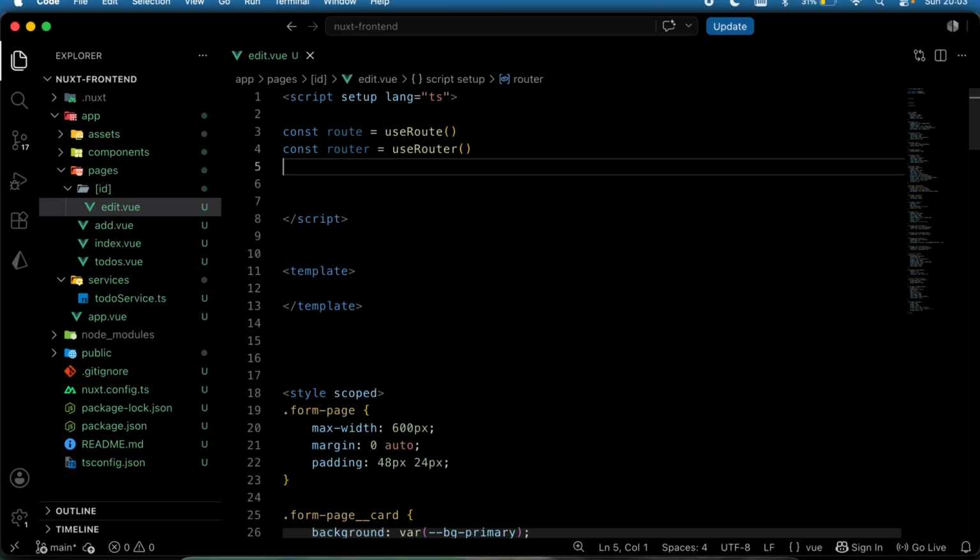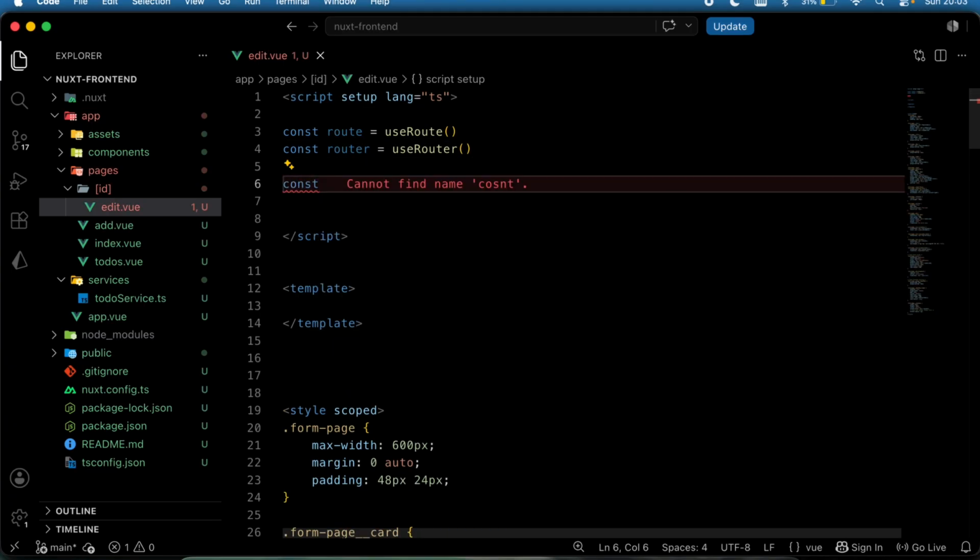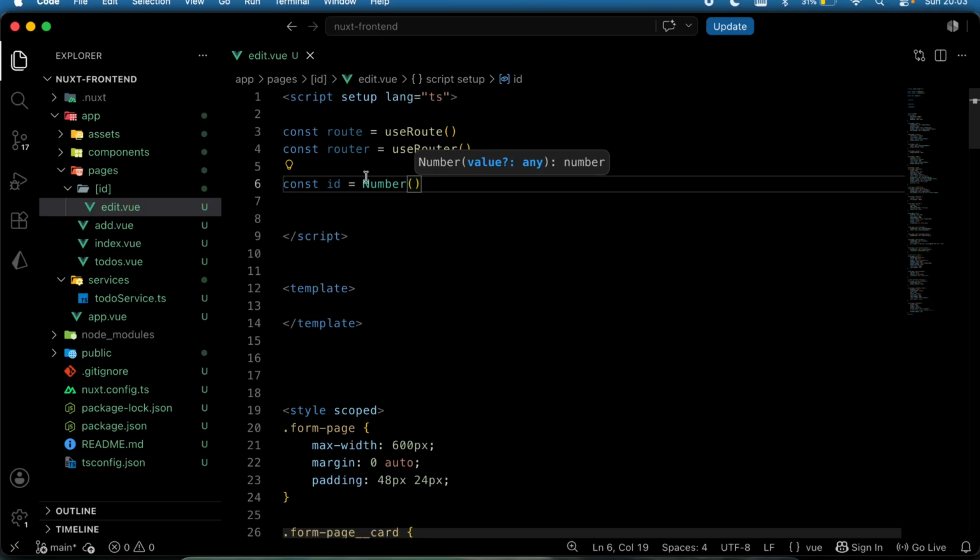Now, we're going to be doing that right away by saying const id. We actually want to scan the ID. That's going to be a number. That's the data type. We're wrapping everything with Number, which means we're converting the value to a number. And that's going to be our route.